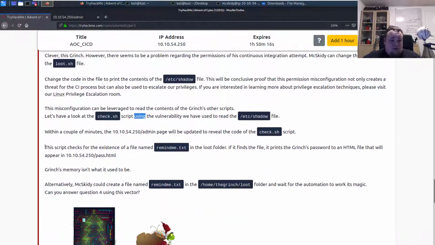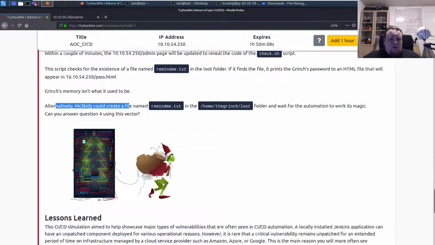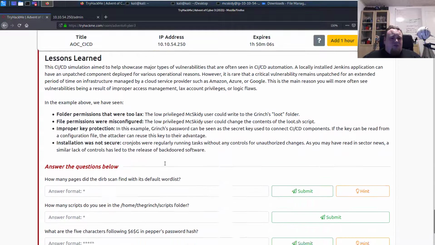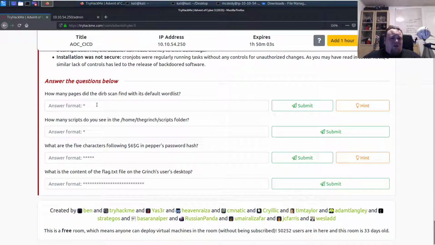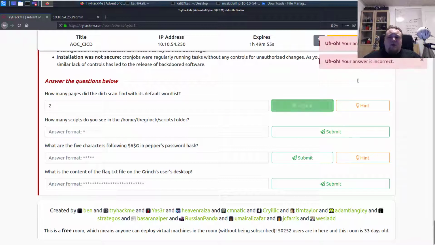And it says the script checks extension for my name. Alright, so what is the actual question? How many pages did you find? I guess that would be 1. No, 2 maybe. I'm just guessing.